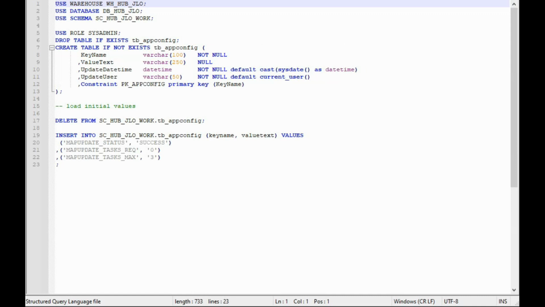The app config table contains key and value pairs. This is a repository of system values for informational purposes and for processing. An example is map update tasks max, which contains the maximum number of task queues which can be created for running jobs for the map update entity. The stored procedures also update values in the app config table, such as an entity's current update cycle start and end times.